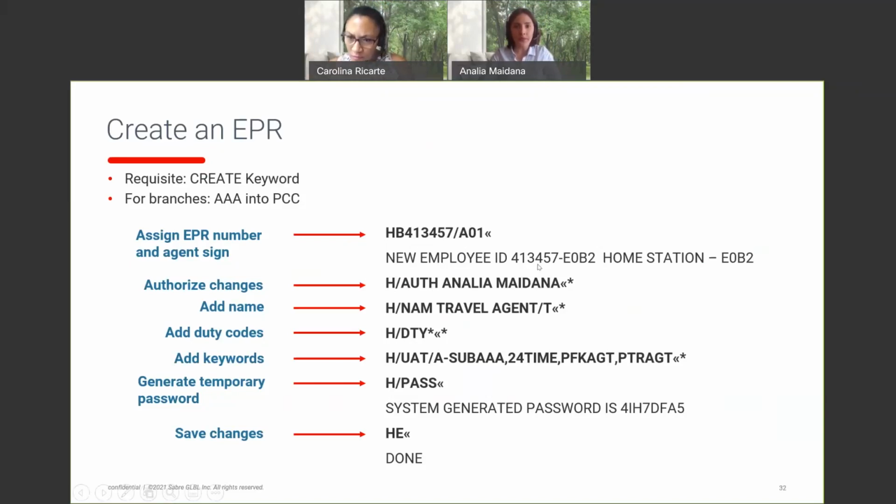Okay. That's always mandatory to authorize any changes done to an EPR. Then we will need to proceed to add a name for this agent with the format hotel slash November Alpha Mike, the last name slash first initials. Okay, I just added an example here, but the best thing will be to always add the correct names of the owner of the EPR.